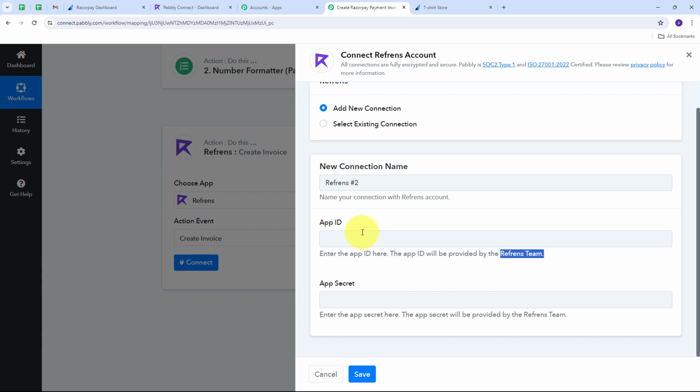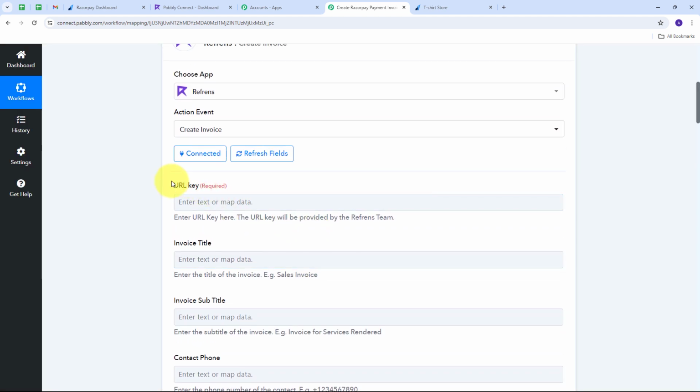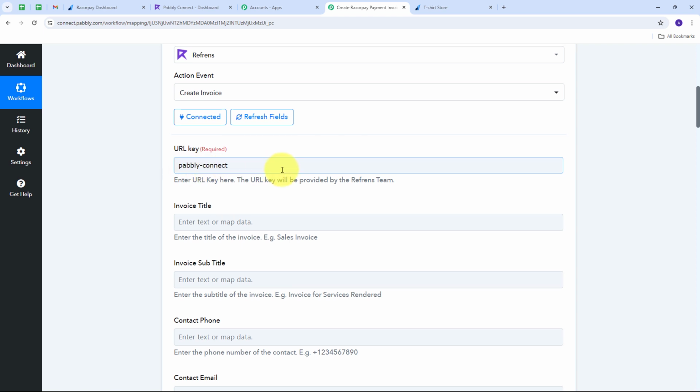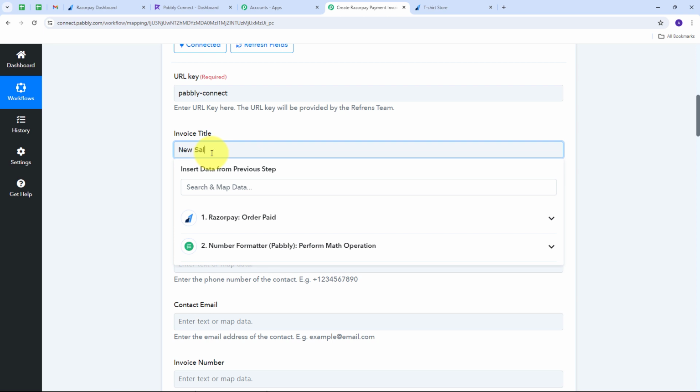So I have already built this connection by filling out these details, and you can create this connection by filling out these details, getting this app ID and app secret from the Refrens team. So I'm going to use the existing connection here, and I need to click on save. And now first I need the URL key. Again, this URL key is also going to be provided by the Refrens team. So I'm going to type my URL key here. So this is my URL key, and now I need to give my invoice title. So my invoice title will be New Sale.